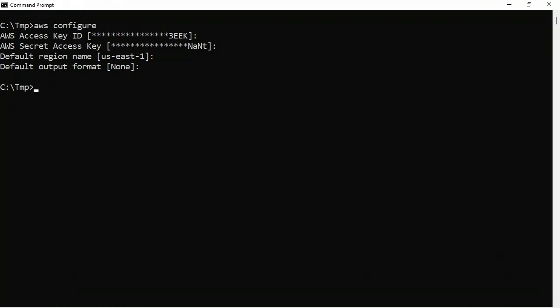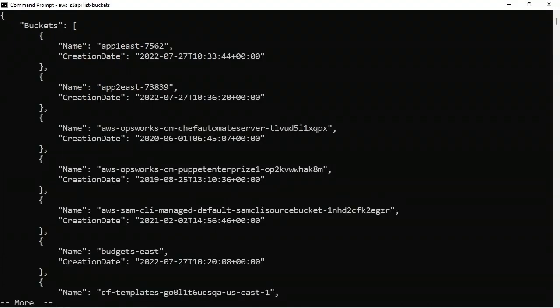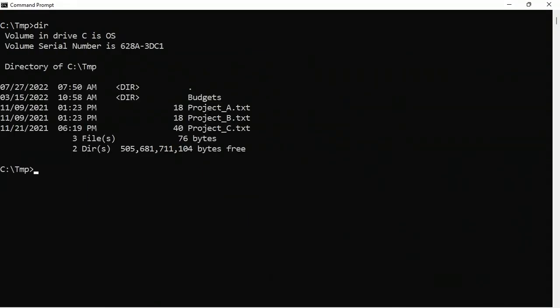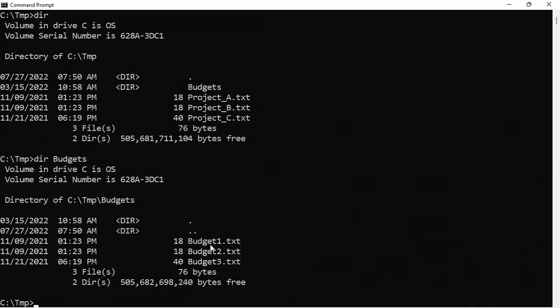So I am now authenticated to my AWS account. I can check this with AWS S3 API list-buckets. Sure enough, there's the list. Okay, we are in. Now, if I were to type dir on my local computer, I'm currently on drive C, it's a Windows host, under the TMP folder. I've got a number of project files, they're .txt files. I've also got a budgets folder here that has a couple of budget TXT files.